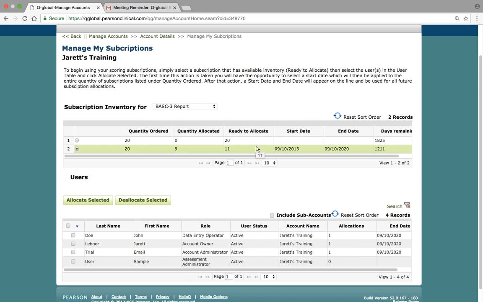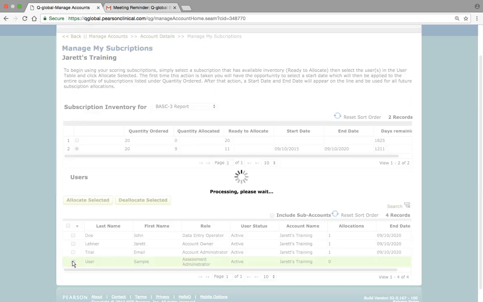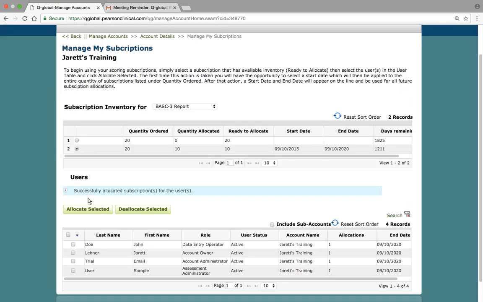Now, to allocate a subscription, very similar to the assets, we want to make sure that we click on the radio button associated with the order that we would like to allocate. So let's say this 21 right here that's already started. I would then select an individual who does not already have that subscription allocated to them, as indicated by a 0 in their allocations column. So let's say my sample user. I would click Allocate Selected. Doing so is going to assign the subscription to the individual, again, allowing them that unlimited scoring when they're using the paper protocol and unlimited scoring within Qglobal.